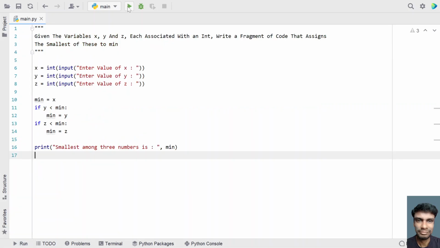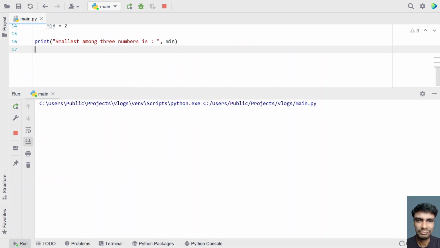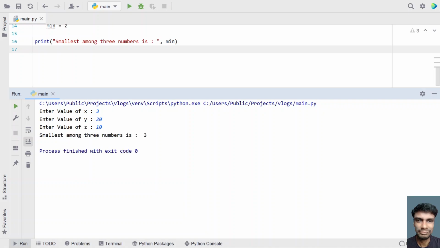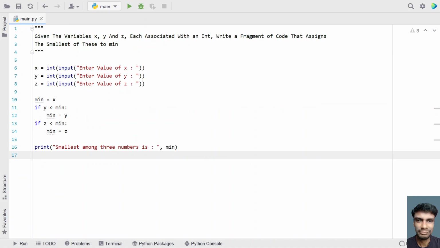Let me re-execute it and yeah, enter the value of x. So let's give 3, and 20 and here 10. So you can see the value of x becomes the smallest. So it has printed correctly. Yeah, so this is a complete Python program to get x, y and z and print the minimum of the three numbers. So I'll give this code in the description of this video.